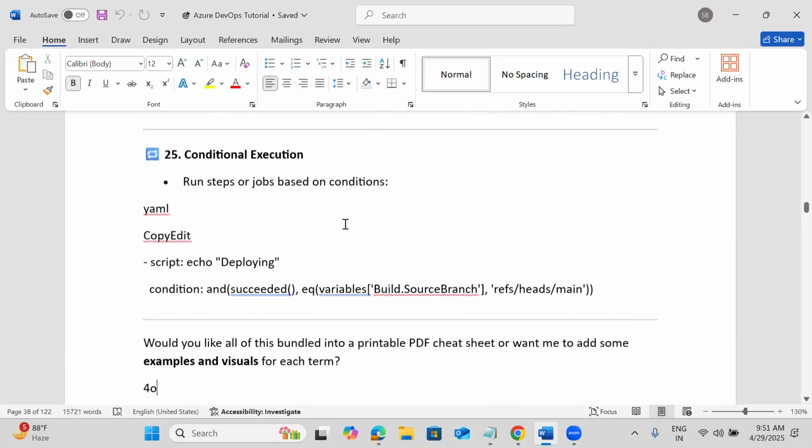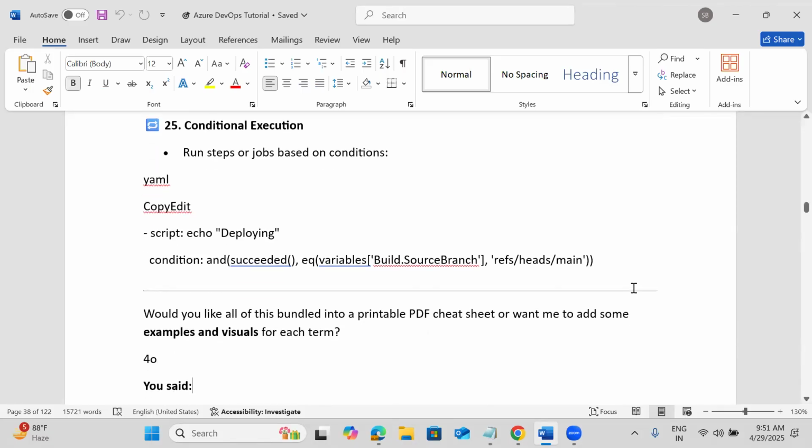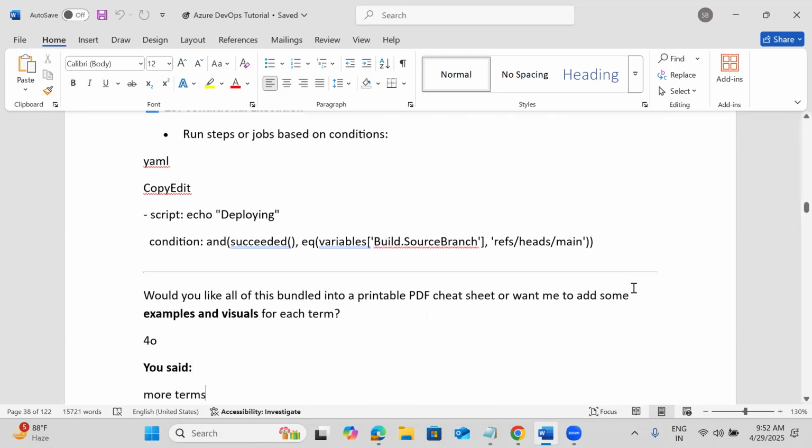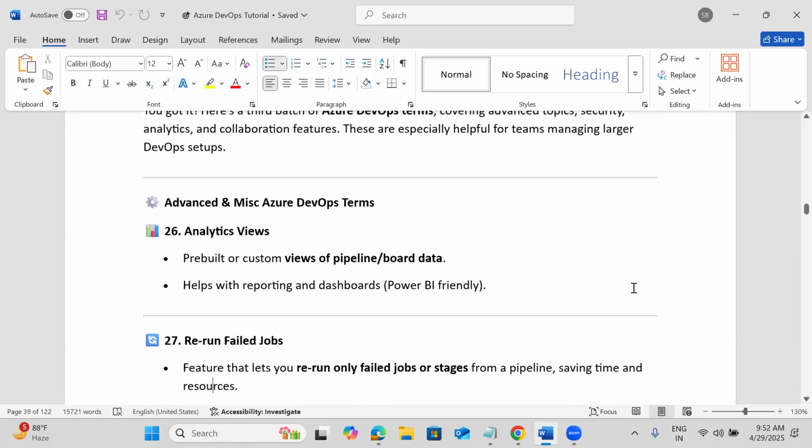And conditional execution means that here we specify a condition on whether the previous steps or previous jobs succeeded, and only if that is successful do we move on to the next level, based on the conditional execution. In the pipeline, these are all the questions that may be asked.